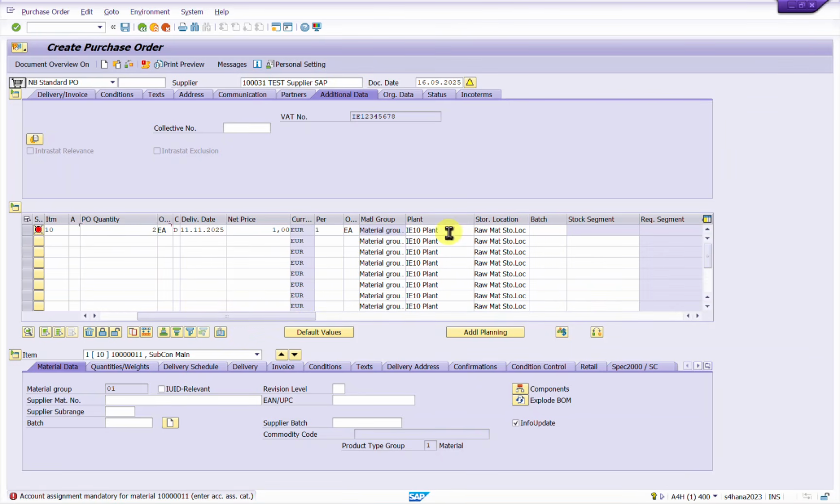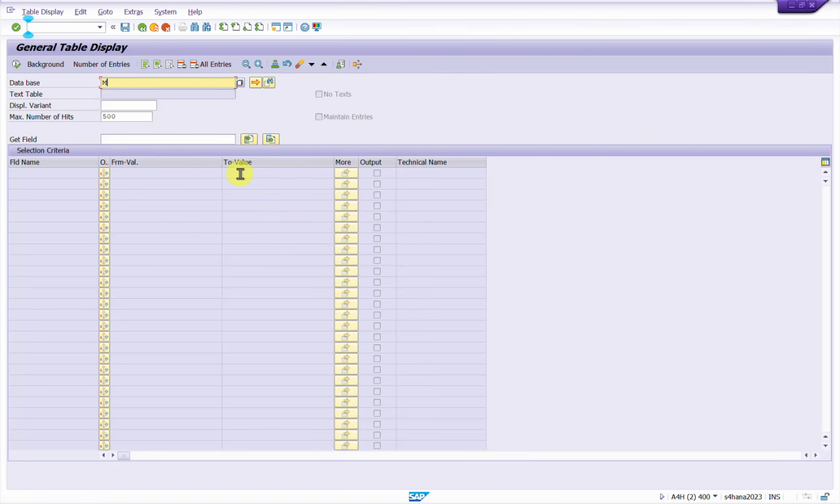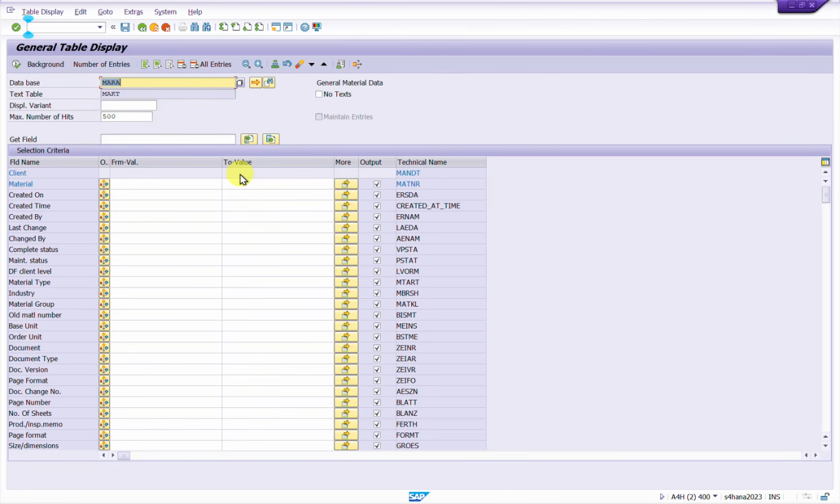So the plant I have created here is I10. To find the material type, go to SE16N, then MARA is the table for material. Then give your material number. In my case, my material number is 15 times 0, 1 1, and just execute it.